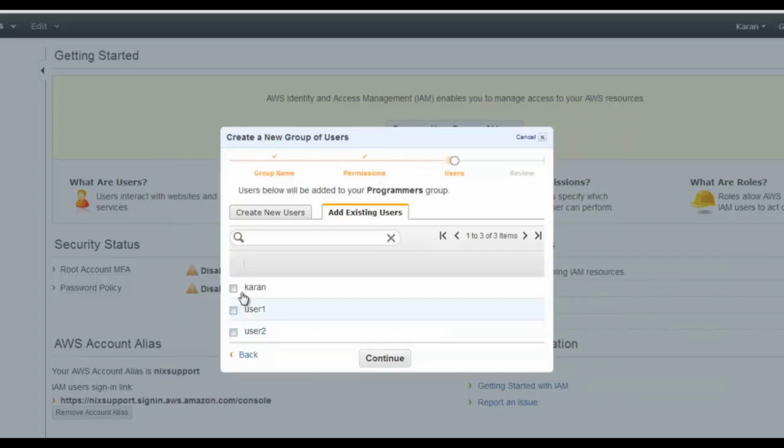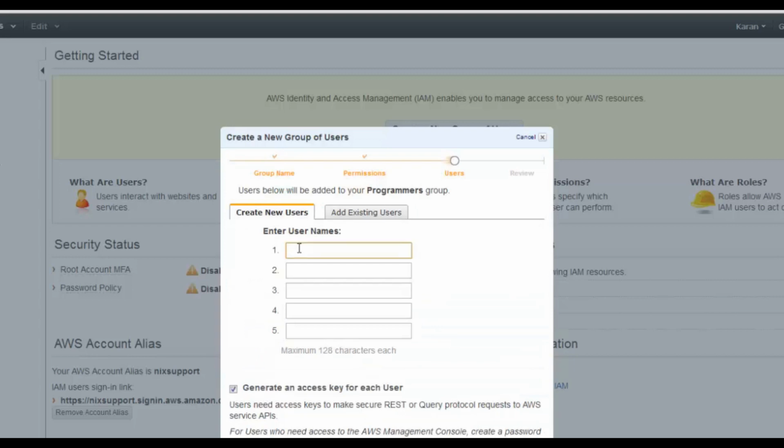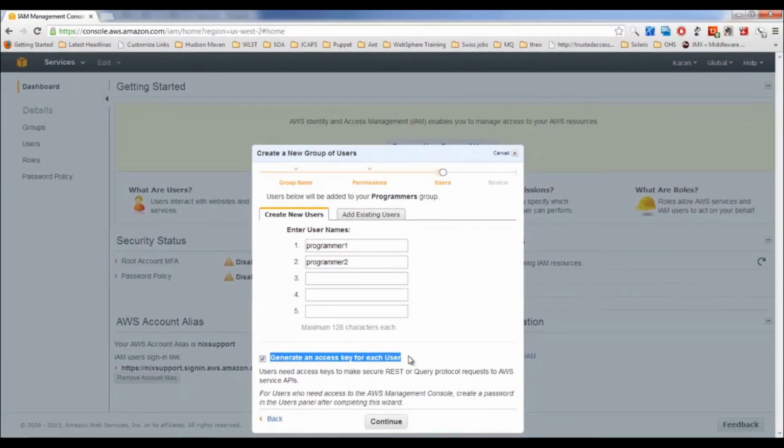Continue, and I have created all these users earlier, but you can also create a new user from here. Let's say programmer 1, programmer 2, right? And continue. Here you can see generate an access key for each user. As we saw earlier, when we created virtual servers, we used access keys and secret access keys. That was for the master account. But now, since we are creating new users and we are not going to share the access key and secret key of the master user, we create separate access keys and secret keys for these users.